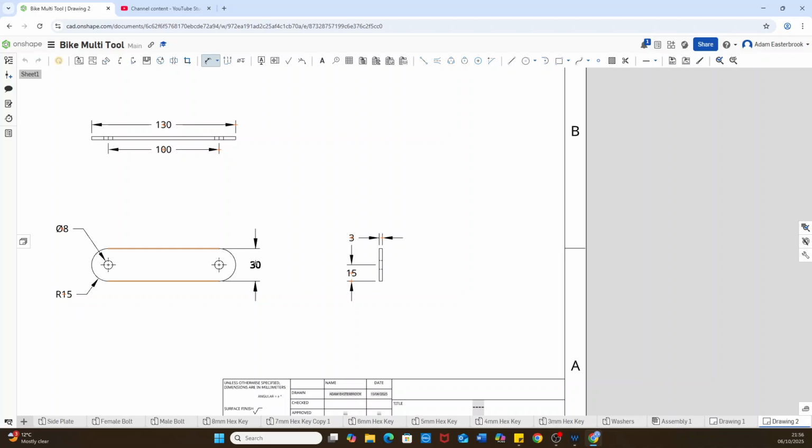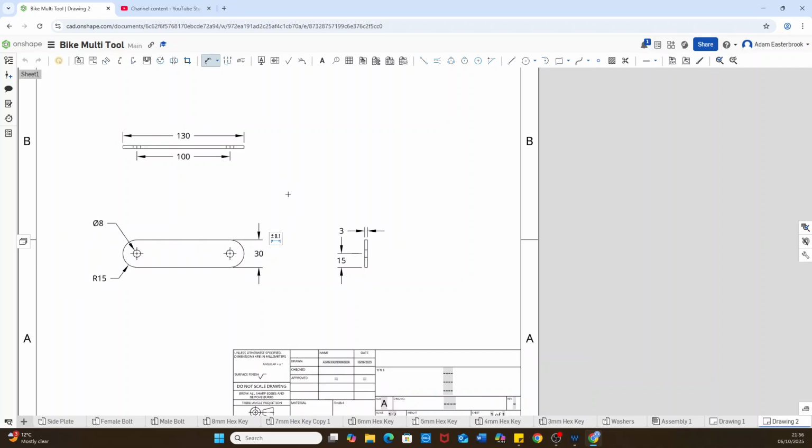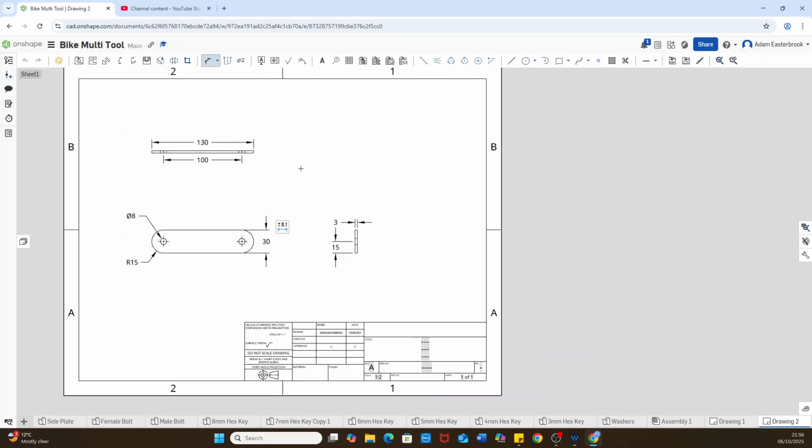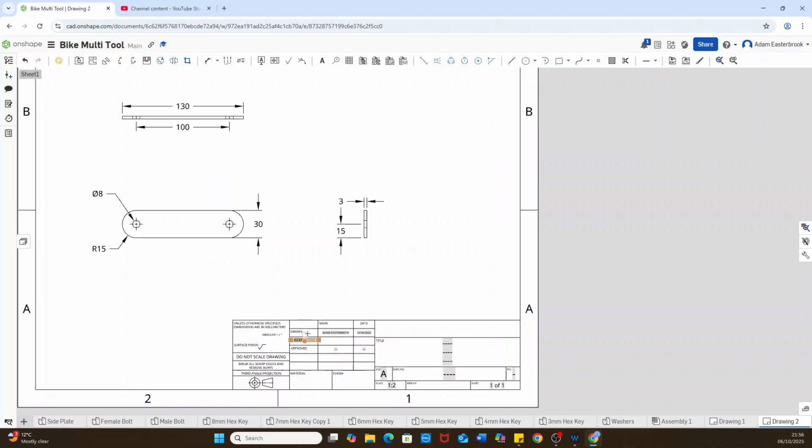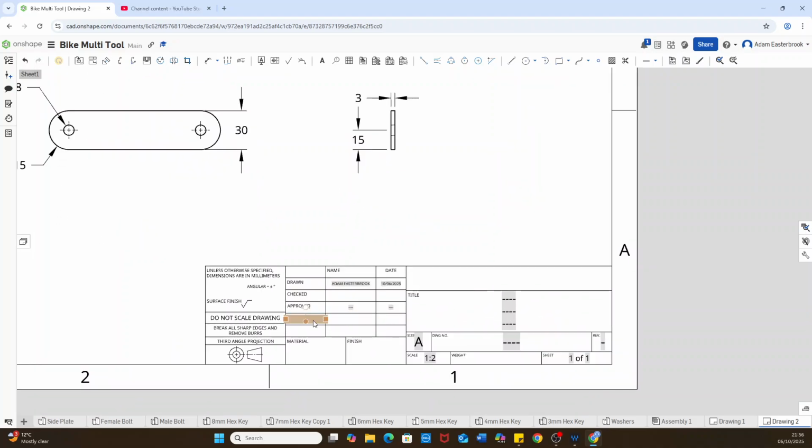Again, it's not a choice, this is something we have to do. We have to make sure that dimension is in the middle between those two arrows. It's neat, it's clear to read. So that's that done. We now need to put some information down here in this box. This box is called a title box. We don't need to worry about a surface finish. We haven't drawn it.